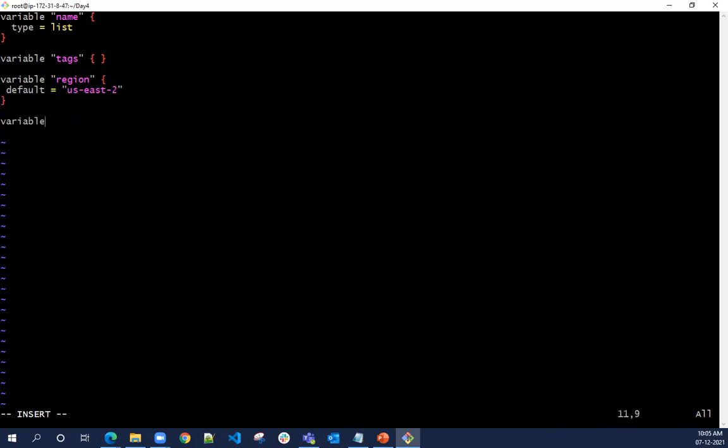Now the next one I'm about to add is an AMI. The type is equal to map. I'll explain what this is and why I'm writing this type. For this one, you have to use default. First, pick the first one, us-east-1, and we'll use some AMI. Then us-east-2.